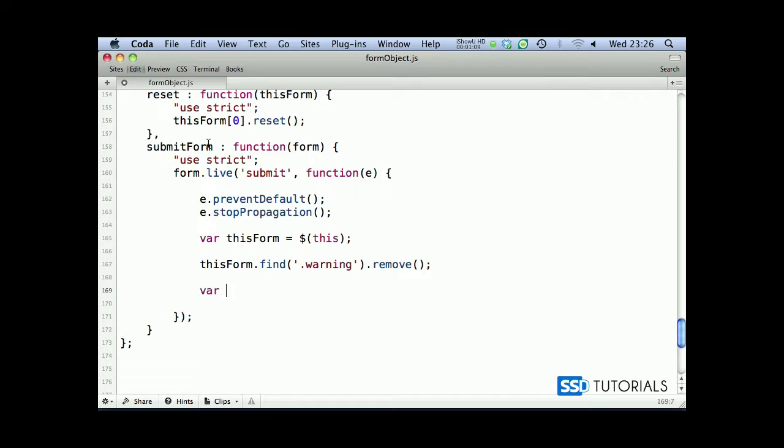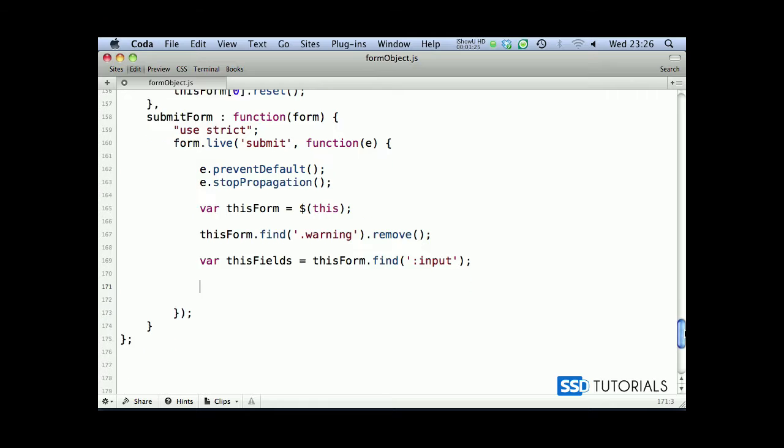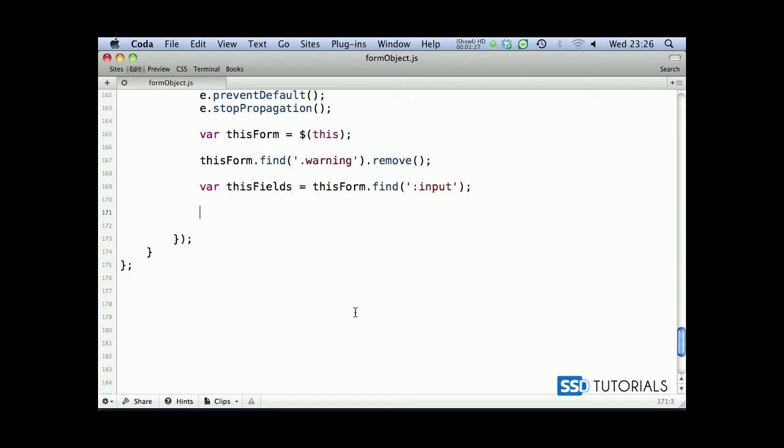Then we go for var this fields equals this form.find, then colon input. That represents basically all of the elements of the form. So we're collecting all of this. If we scroll up a little bit, and we check, I'm going to copy this one.